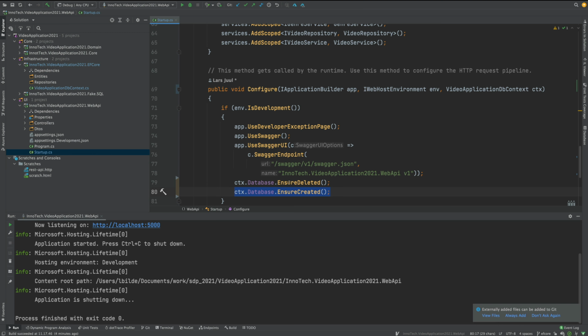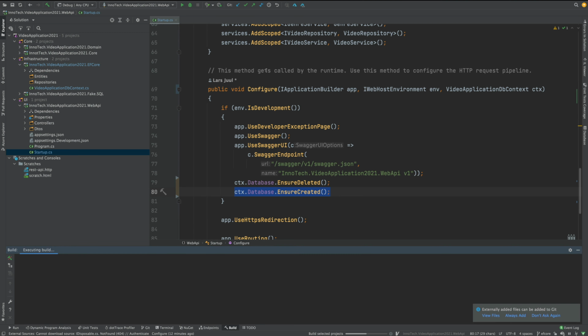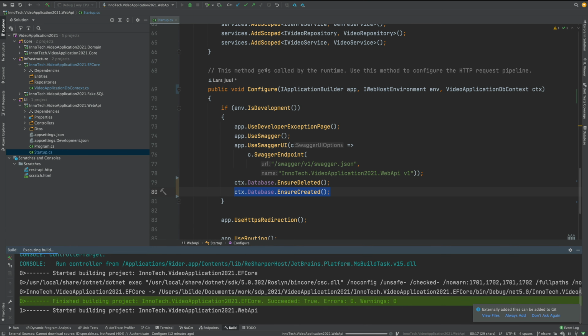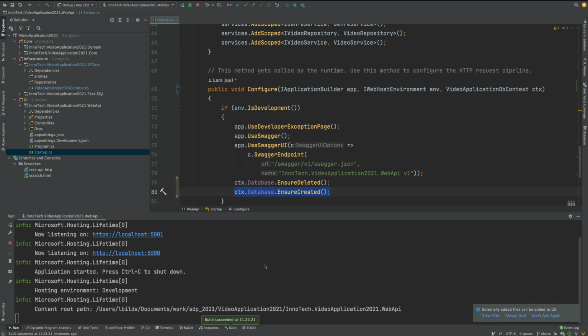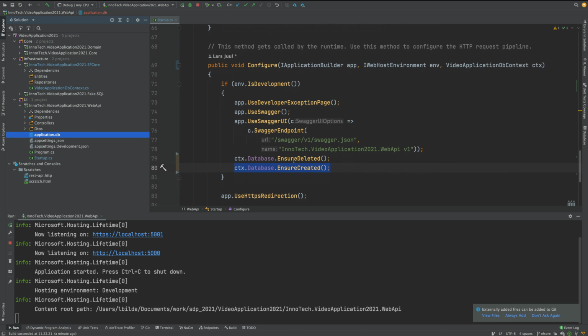Now we should actually have a running system with a database. Now there's no tables in there, so it's kind of boring, but still let's try and run this and see what actually happens when it runs the EnsureDeleted, EnsureCreated right here. Hopefully after a bit of time, you'll see this popping up in your actual web API root. You're going to see an application DB, which is actually your new database. Congratulations, you just created a database.